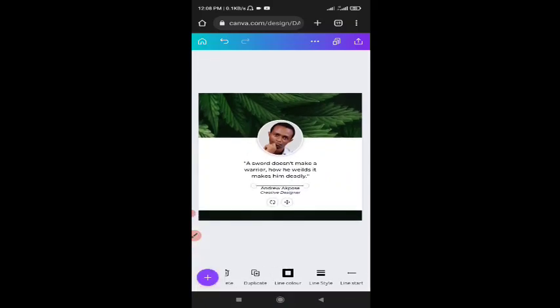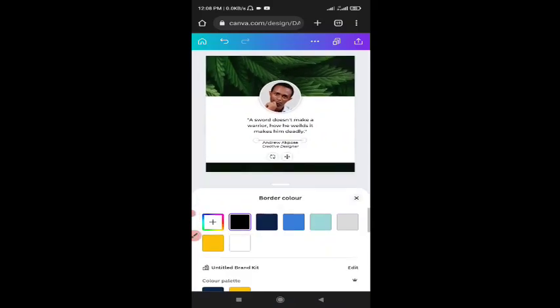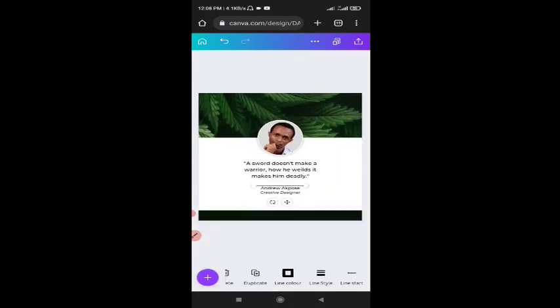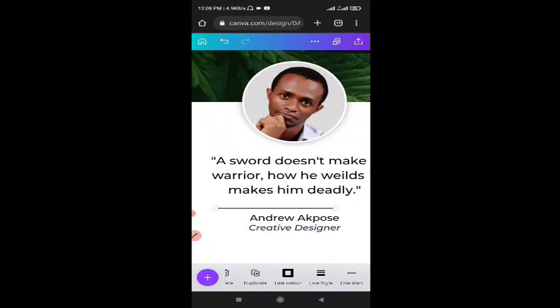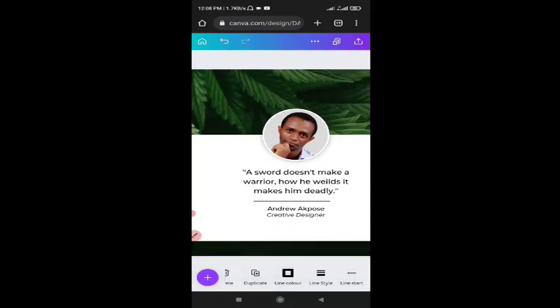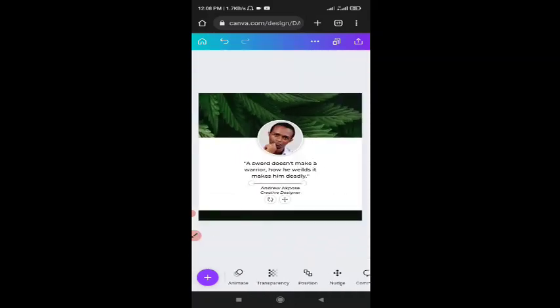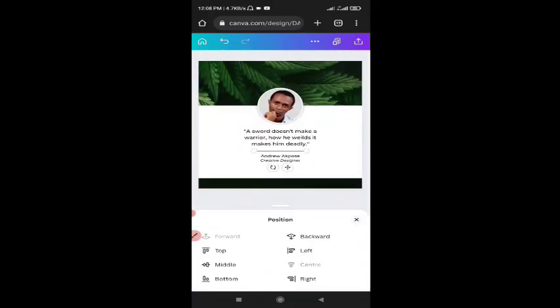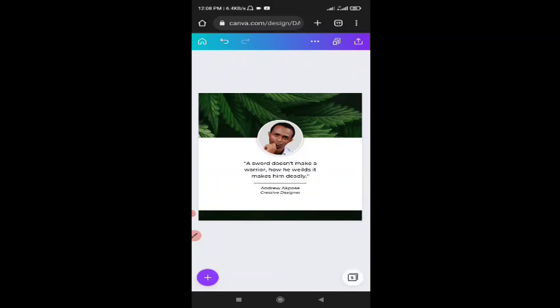If you want to change the line color, you can, but I'm not changing the line color. I want it exactly black. Then let me zoom in. All right, so I don't know whether the line is at the center, so I'll just come to position and select center. So exactly, it will be exactly at the center of the page.